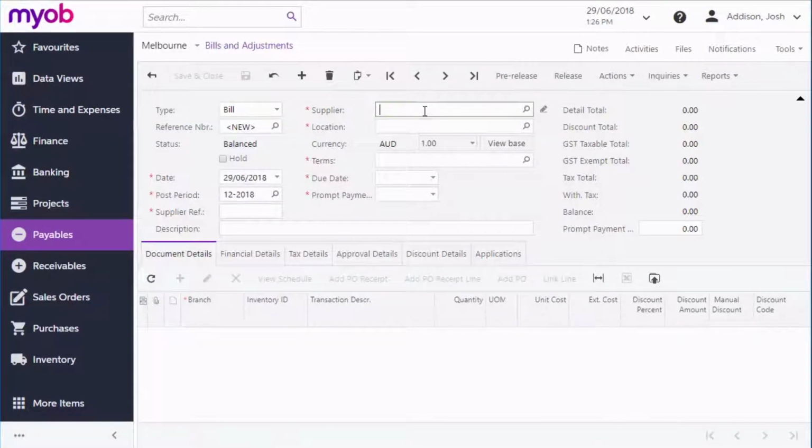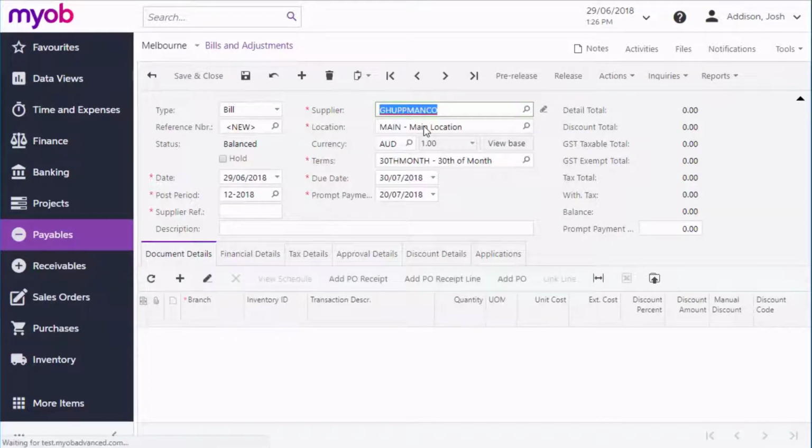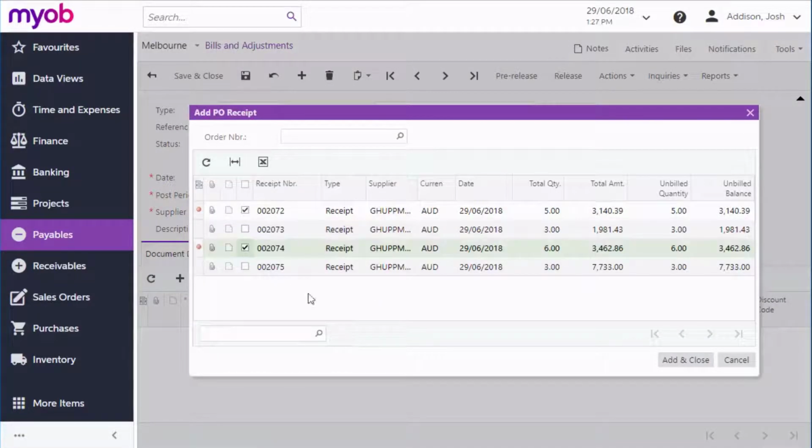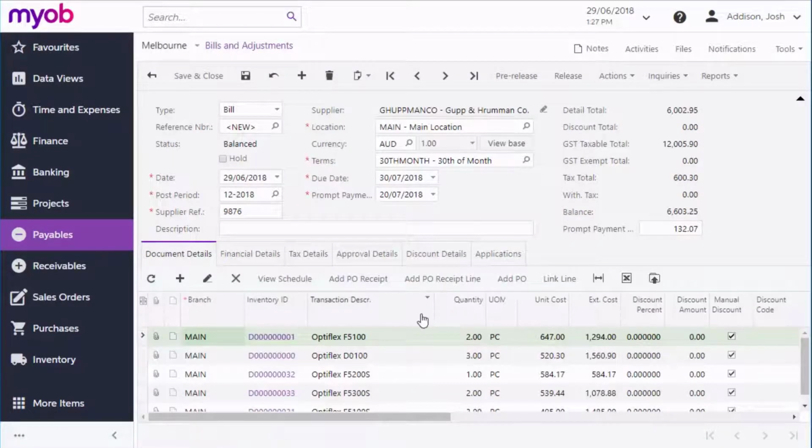After you choose the supplier, you can add detail lines to the bill. A bill can contain any number of lines, or you can just enter one line that summarizes all purchases. There are also options to add the lines from a purchase receipt or a purchase order. You can use these to add multiple purchases to a single bill so that they can all be paid at once. When you're done editing, you can save the bill.